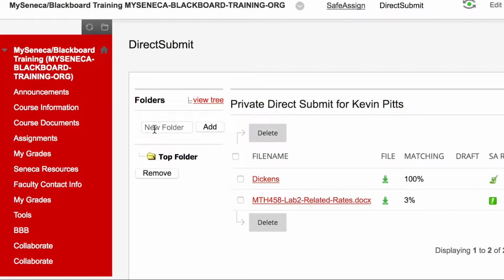Now let's say we want to submit some student assignment files for SafeAssign to check. The first thing we might want to do is create a folder for that particular assignment. We'll call it ABC 100 Assignment Number 1 and add the folder.